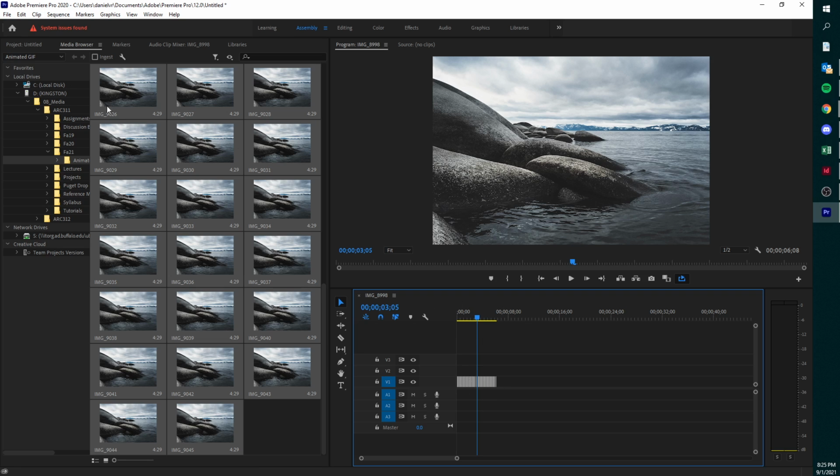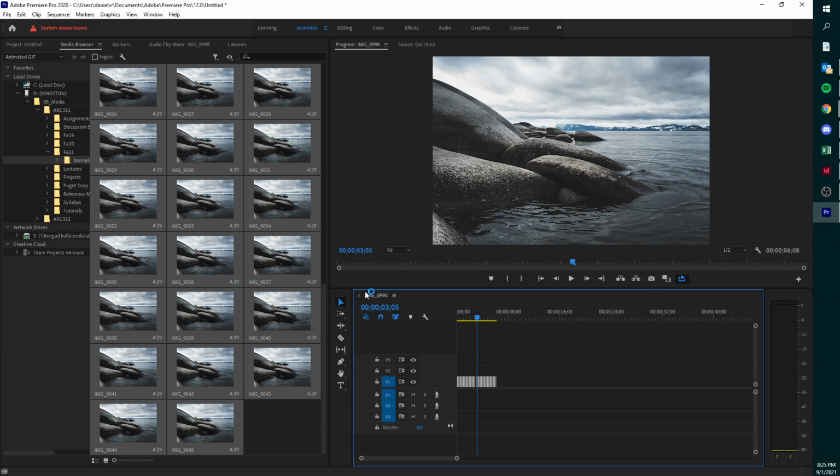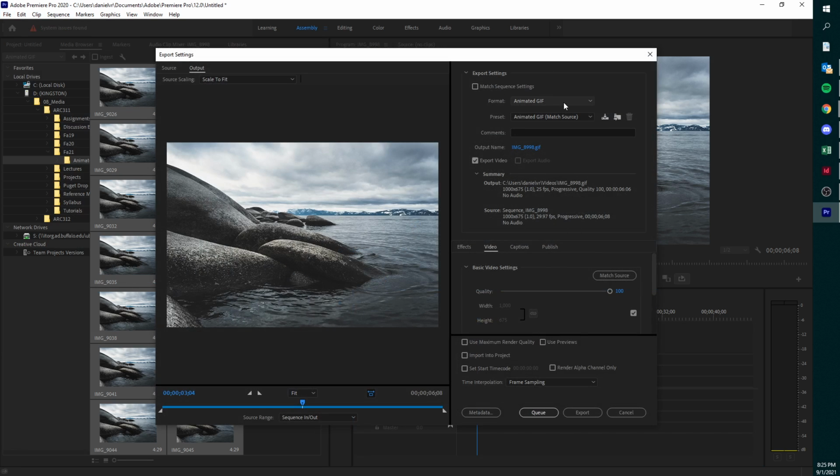So here we'll highlight all of our images, and then we'll go to File, Export Media. So we're going to do Animated GIF, and I'm going to keep most of the settings the same, just some things to look for. Output, that's where it's going to save your file by default. Video, keep your quality at 100. Again, the width and the height are going to be controlled by the default of your images, so if you uncheck that, you can change this. But again, if you change that, you're going to be changing the output of what your image looks like.